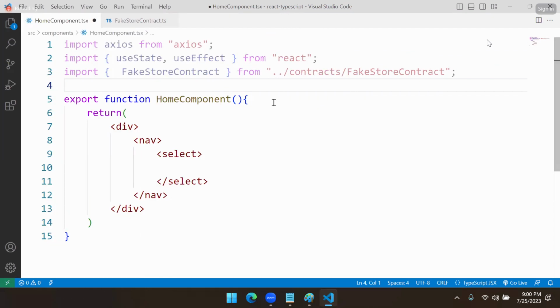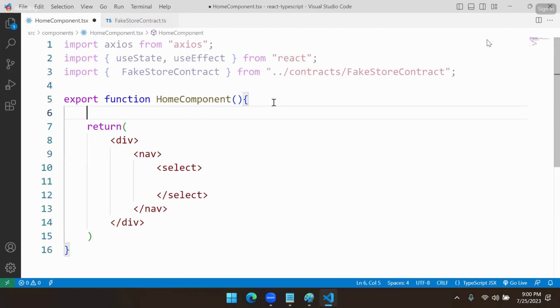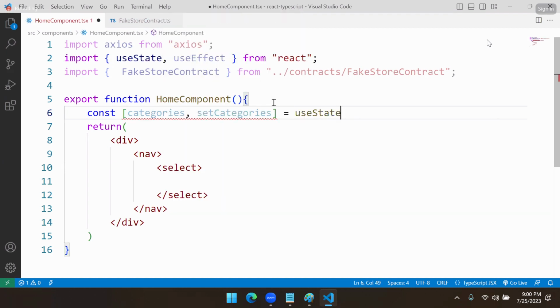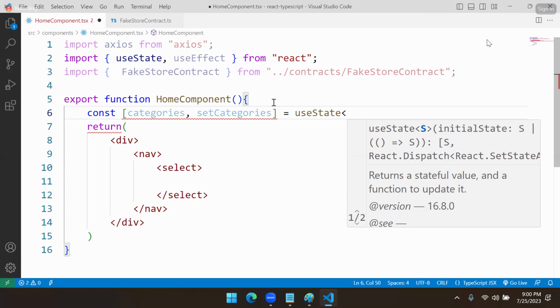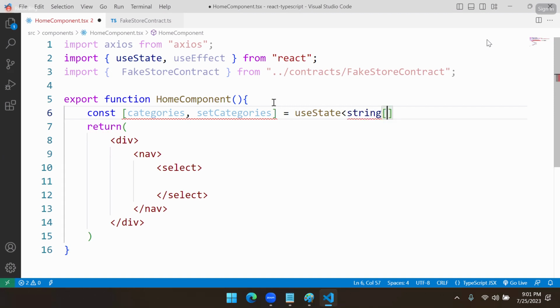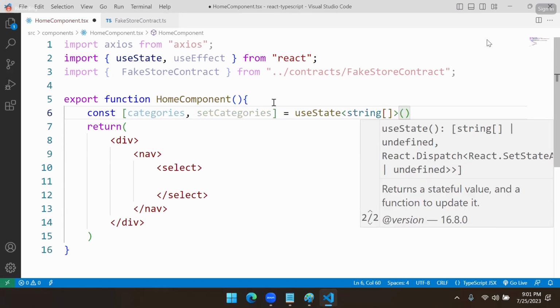Now, how do you write a state? Constant categories, and categories is an array. We have set categories and we have to use useState. This time, this useState is a generic type. That is the only difference you will find here. Generic type means you tell what type of data it should handle. Because categories is a string array, that means it is a string type array. That's how we need to configure it, and it allocates the memory for a string type array. This is how we define categories.